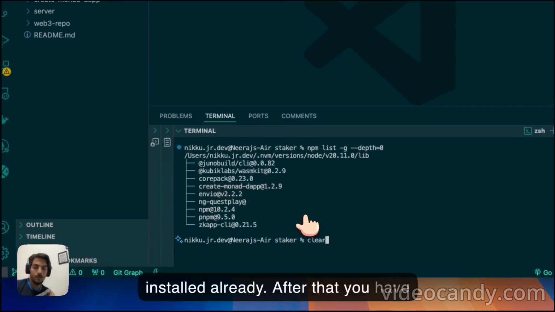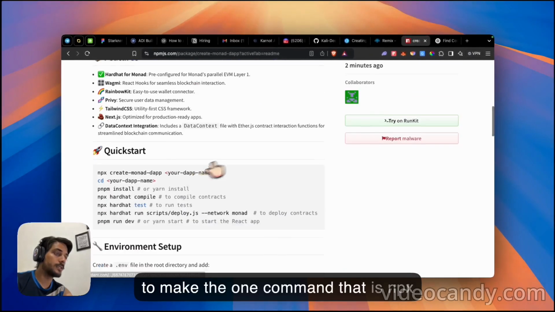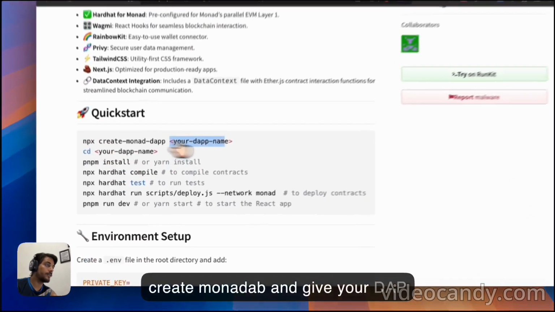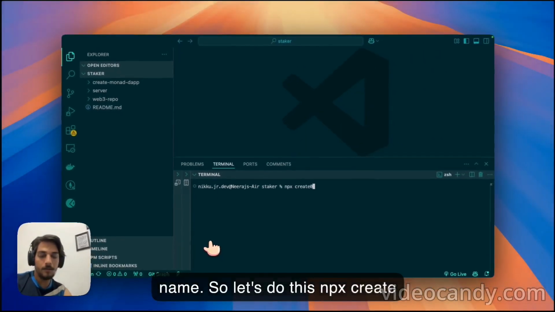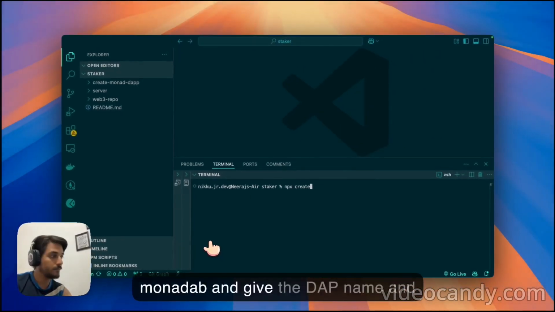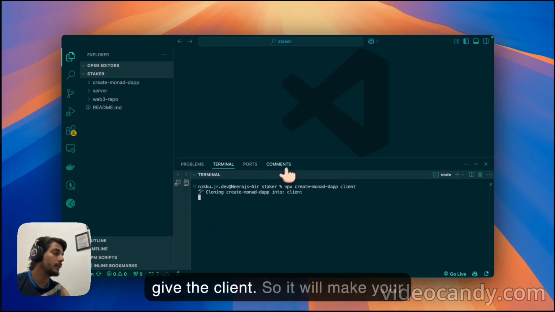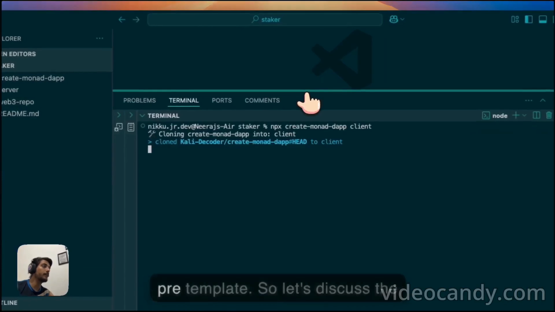After that, you have to run one command, that is npx create-monad-dapp, and give your dapp name. So let's do this. npx create-monad-dapp, and give the dapp name here as client. So it will make your pre-template.